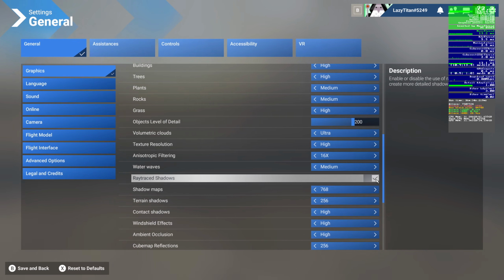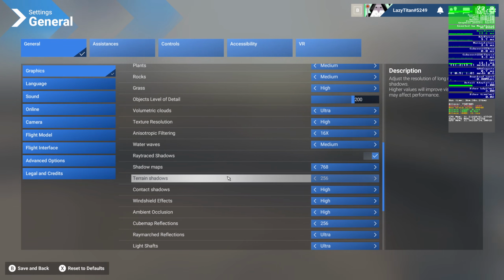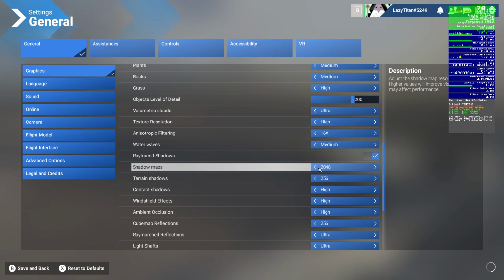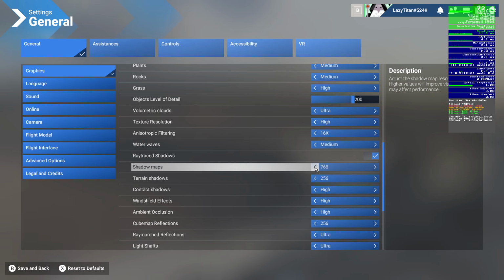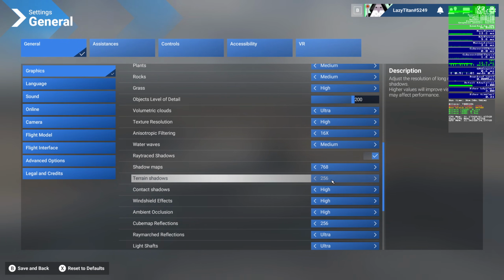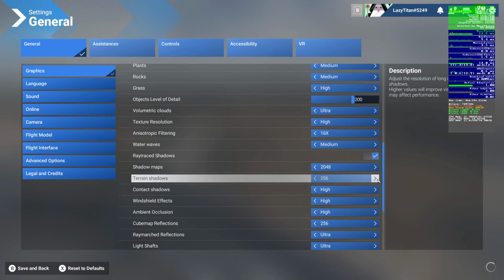Ray trace shadows on, because off looks terrible. Shadow maps and terrain shadows, I've reduced them quite a bit actually. You can leave them at 2048 if you have a very strong GPU. But since I'm on a 4080, I've reduced them to 768 and 256. Honestly, it doesn't look any different than how it looks at 2048, but it'll save you some frames there. So our reference was 70 FPS now.